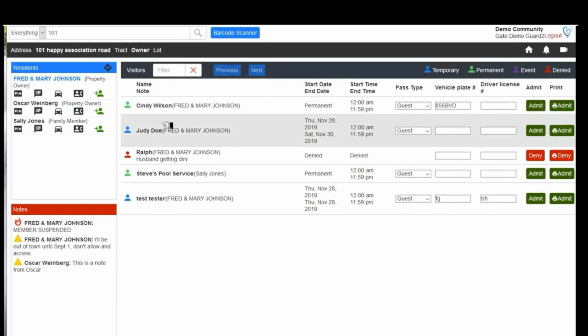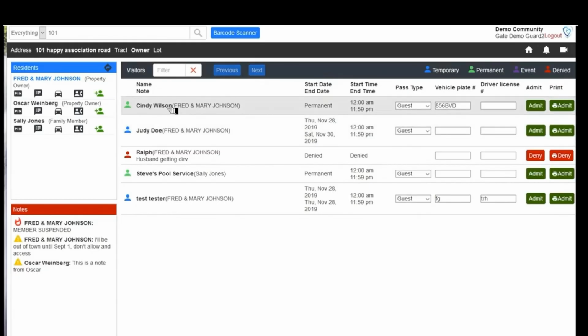Over on the right-hand side, the visitor information is here. It lists all of the visitors that are permitted access, and in some cases, like in this instance here, the visitor is denied, so you're not able to let them in. So Ralph is not allowed in for this address, and all you can really do is deny him.